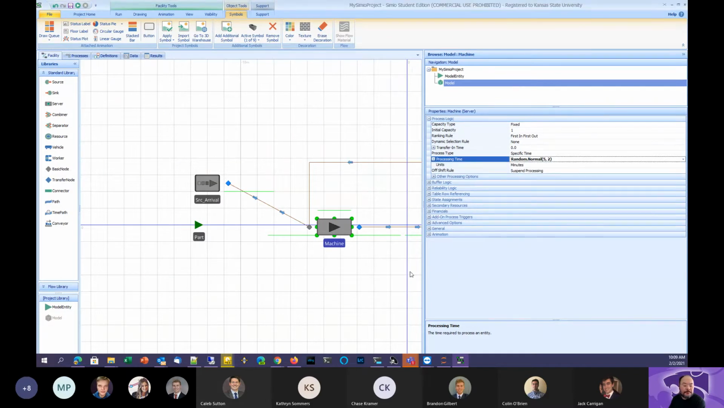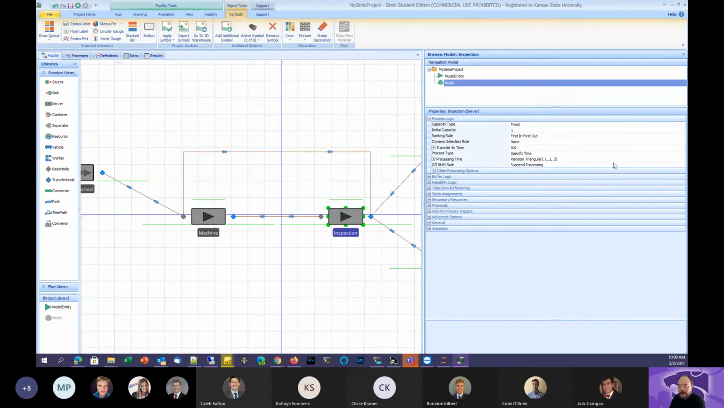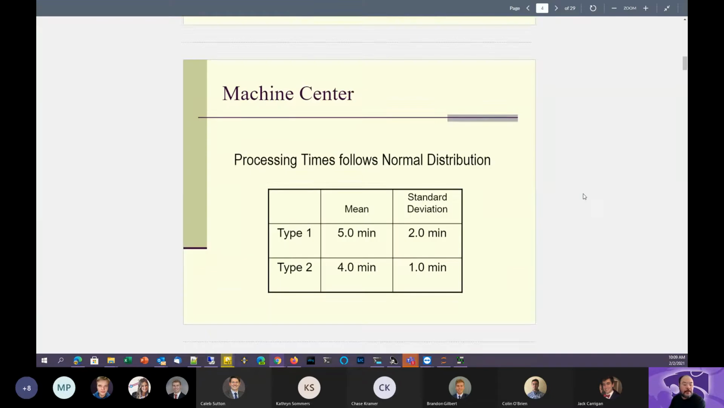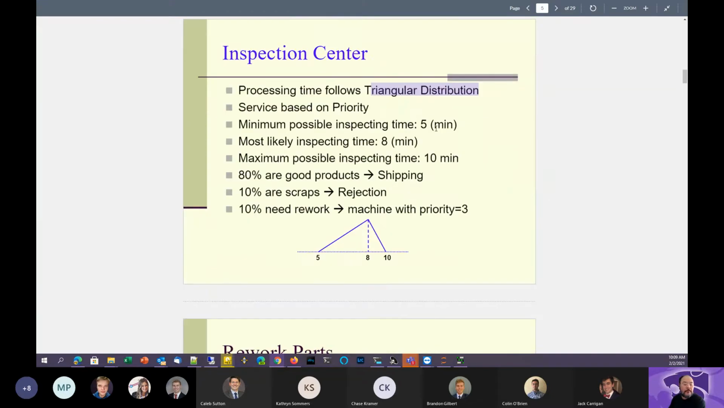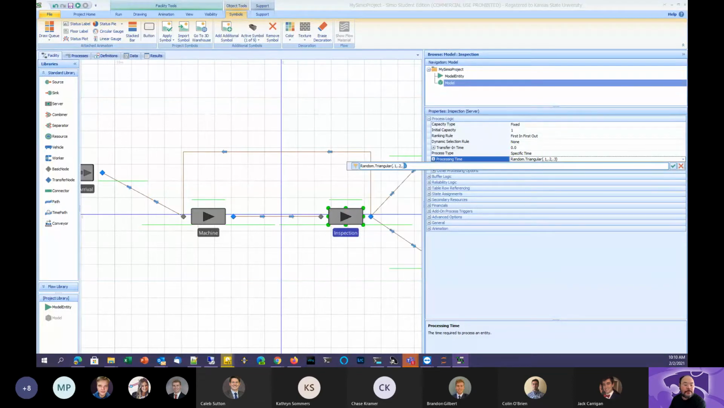Also, inspection station processing time, as we talked about before, is between 5 to 10 minutes, most likely it's 8 minutes. So how are we going to change that? Since it's already a triangular distribution by default, all we have to do is change this: 5 minutes minimum, 8 minutes most likely, 10 minutes maximum.